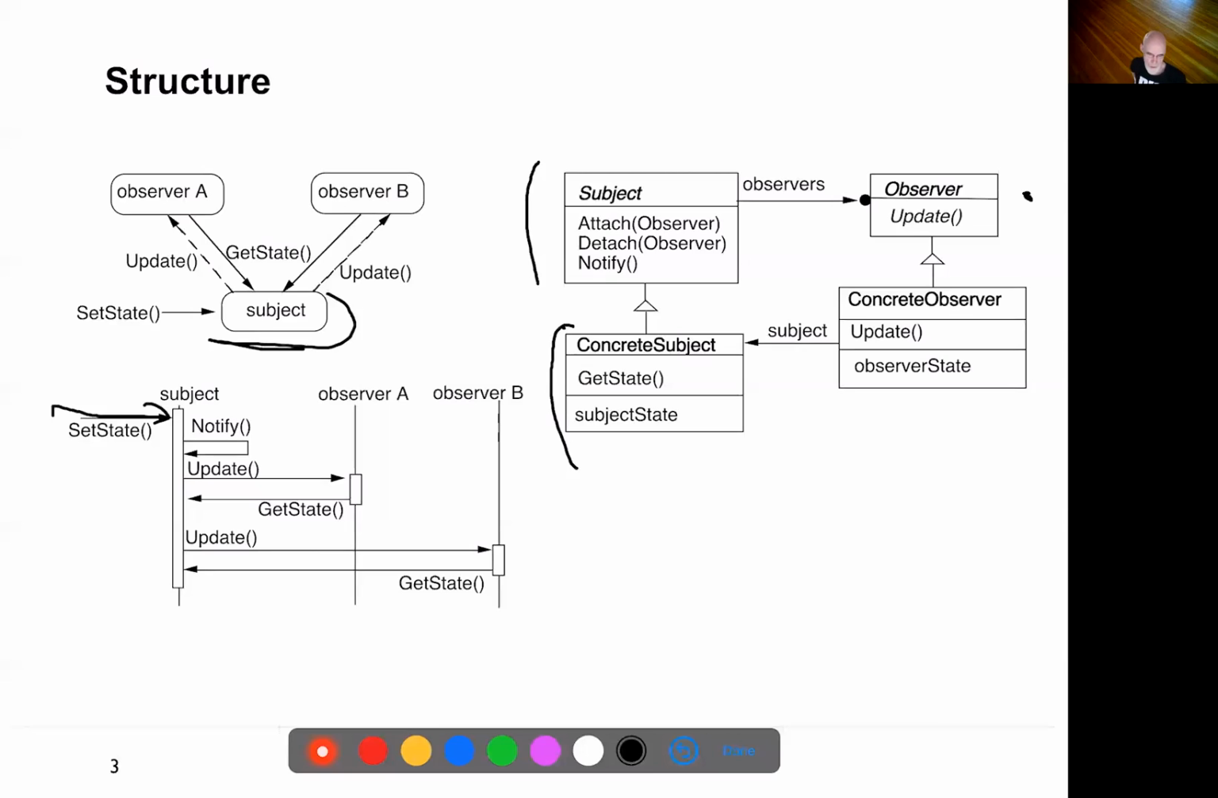And one thing to note is in the Java world, when a subject calls notify, that method has a loop. It goes through all observers and says update, update, update, which means until all the observers have been updated, we're still in that notify method. And we'll see that becomes important later. So far, so good?